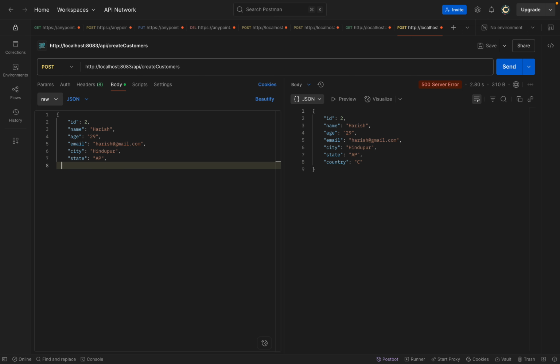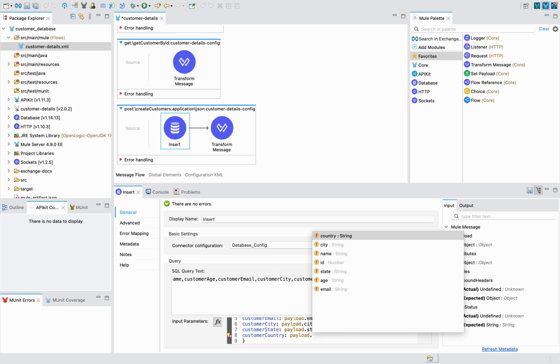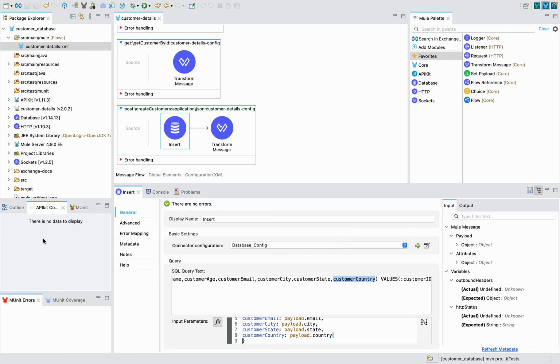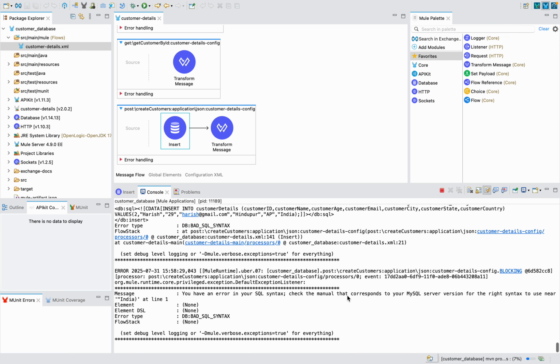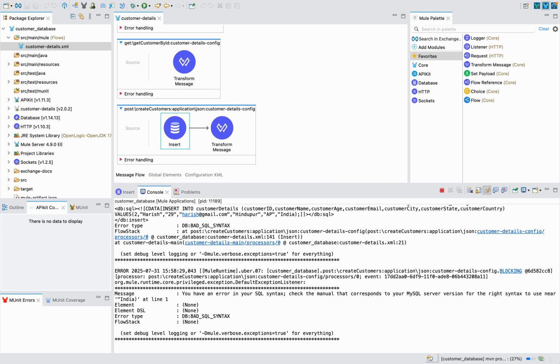For understanding purpose, I'm just removing this for now, and I will remove this also. Yeah, there is some error, right? Dot country. So let me save it, go to the console, let it run, and I will place it back. Country, India. So let it build.